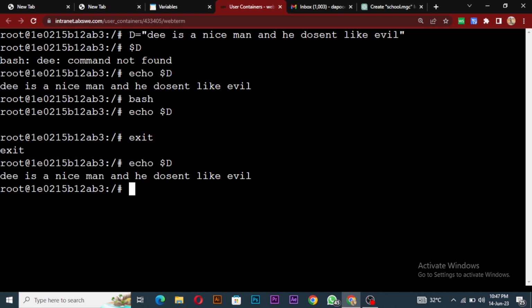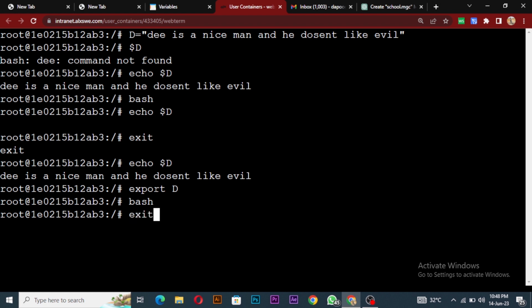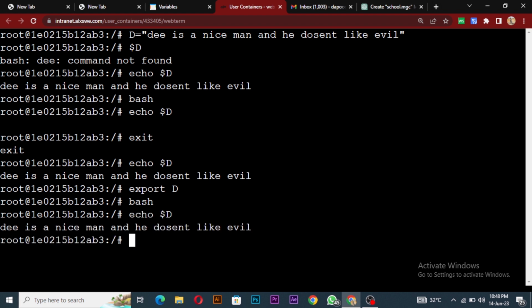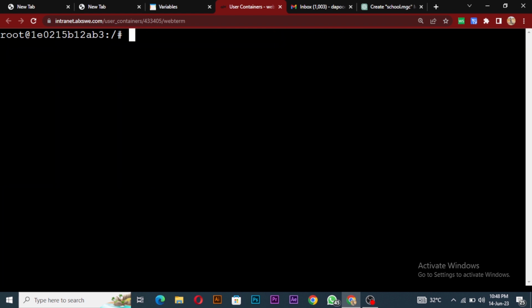So in order for me to come to the child and be able to still use this one, I'll have to export. I'll do export d. By the time I export d and I come back here, I say bash. Because I've exported d, it is now in my environment variable. So if I then do echo d, it's going to be there on my second bash terminal. So I can exit back to the parent. Okay, so I'm in the parent. Let me clear it again. So I hope you understand that.